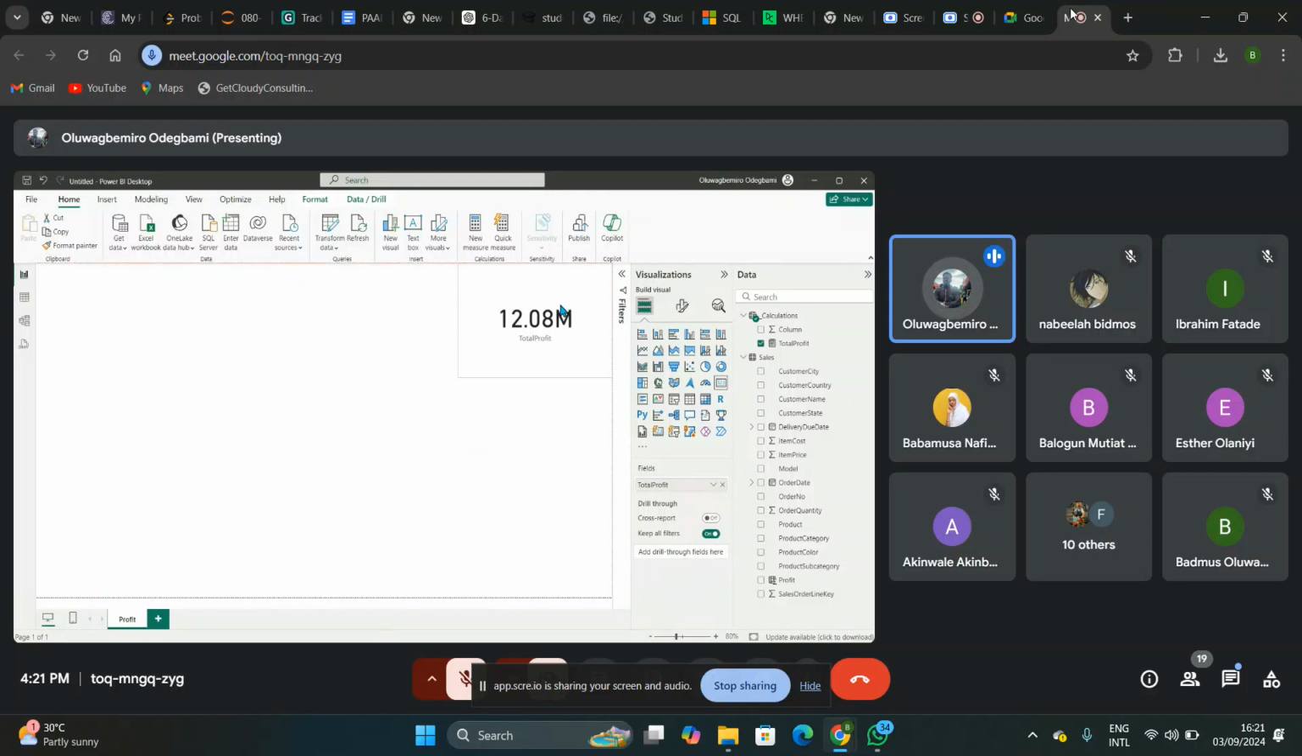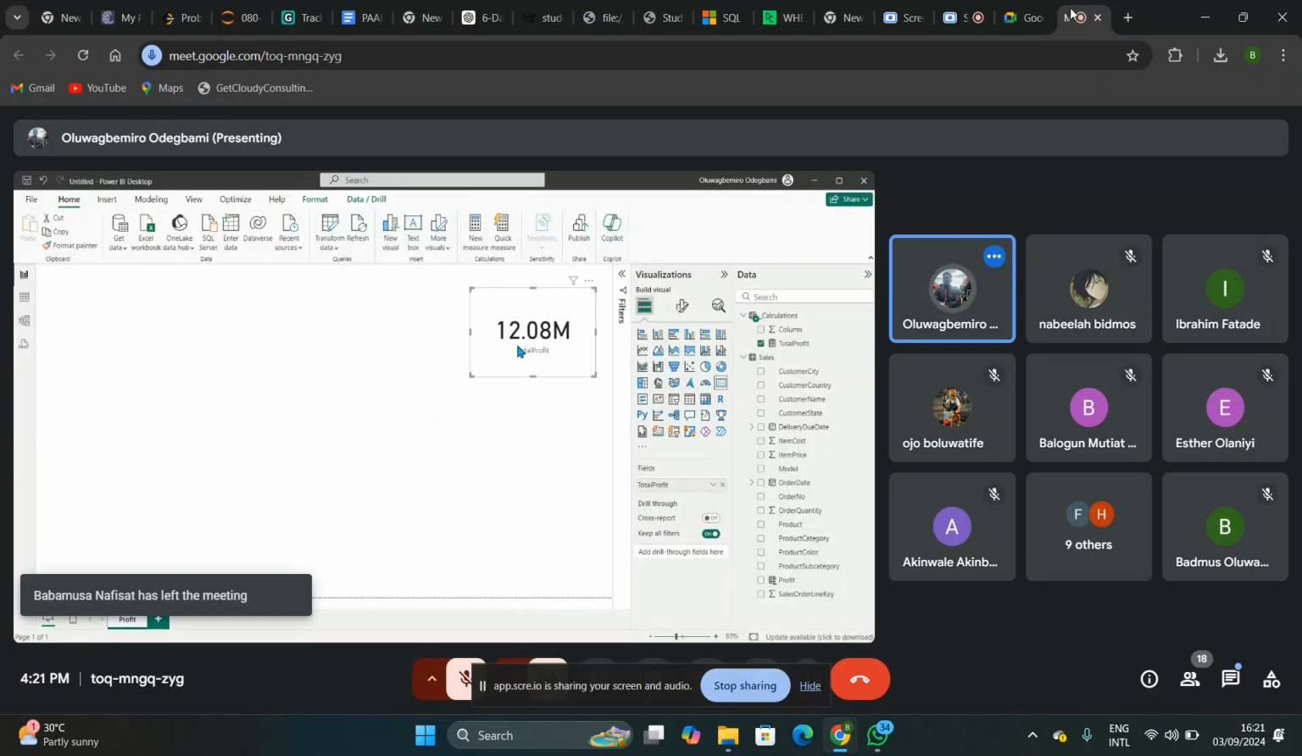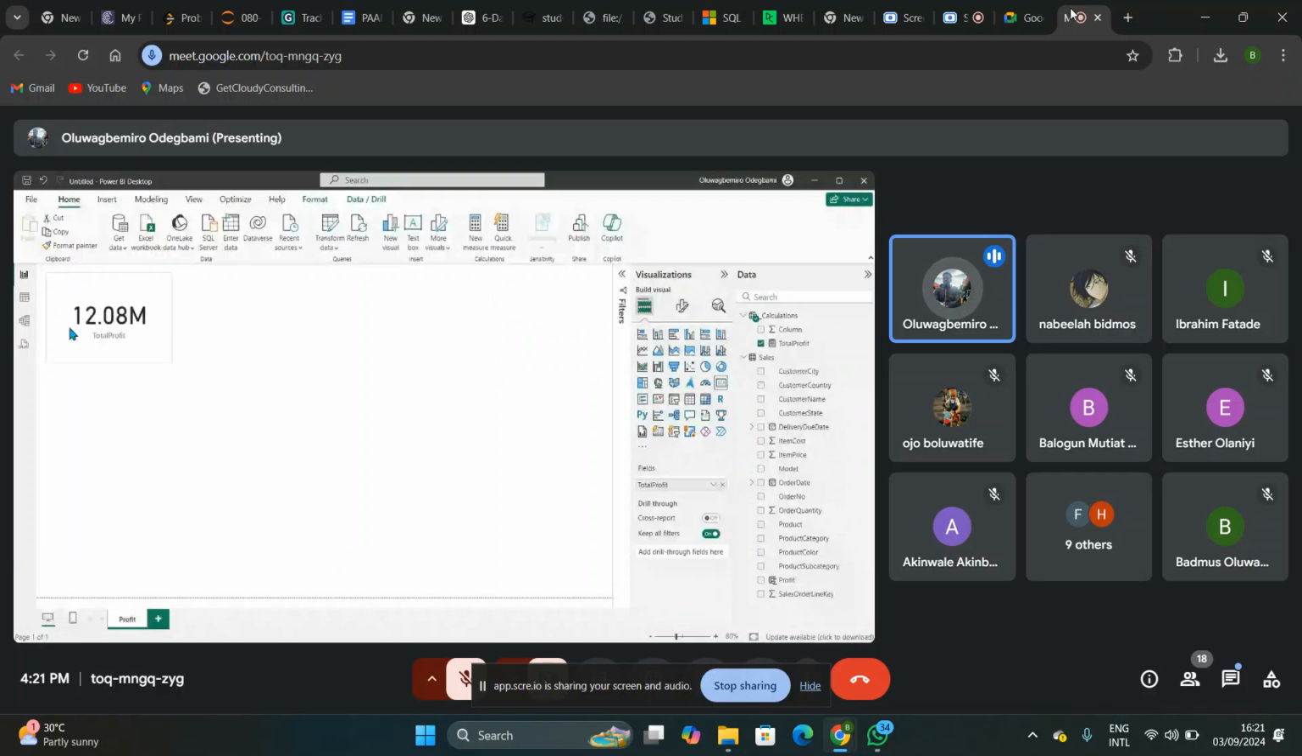For now, this is just our total profit, and it's just showing 12.08 M. Now we're going to format this. We're going to make it look better in the sense of what it represents. One thing about Power BI is it understands a lot of things, like whether this is a money value, a currency value, a geographical value, or a summation. Just make sure you explain it to it well.